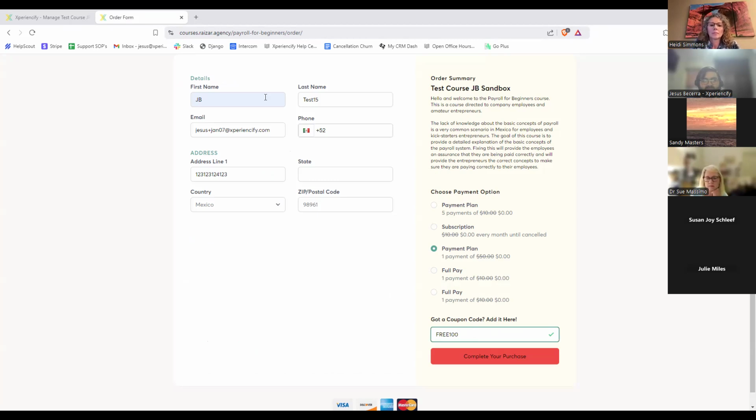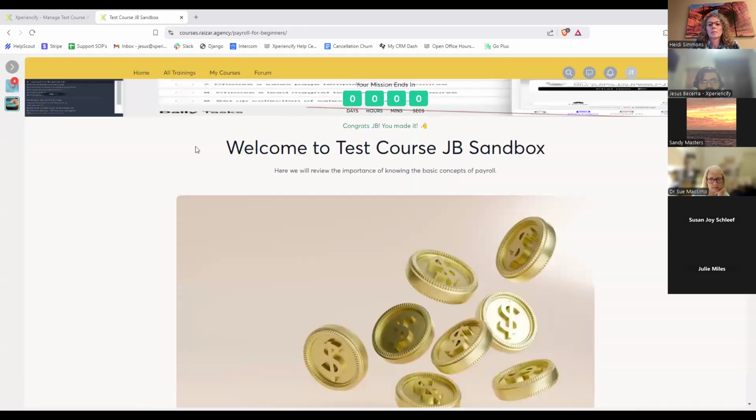Right now I have my name, my email, the address. This can be random. Obviously, a real student will fill this. And here I just click complete your purchase, and I get redirected to the course as a student. So right here I can see my name and all that stuff. So I'm in the course right now.